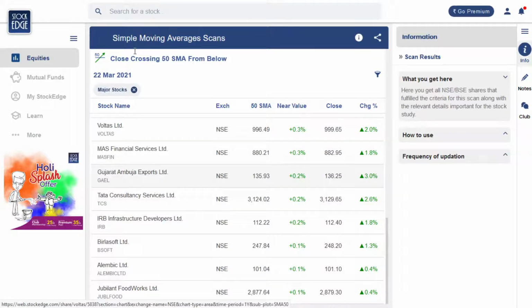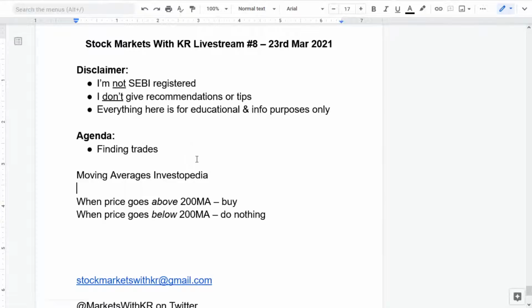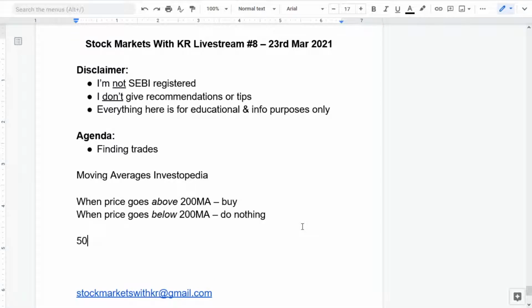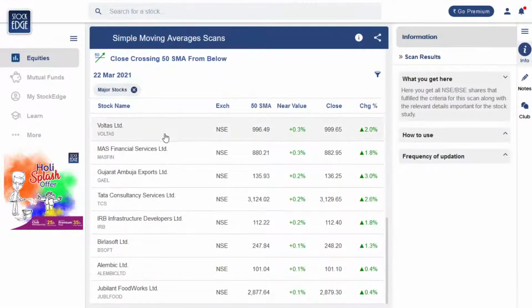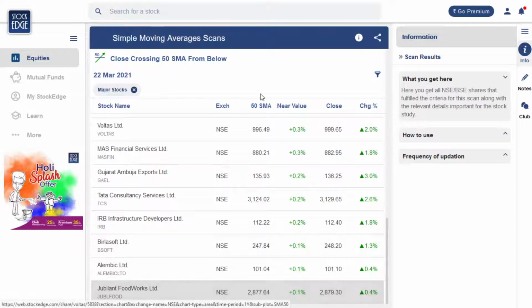So this is one way if you want to screen using the 50 MA. Okay, so we can do 50 MA screener and we can do 200 MA screener. This is what I normally use, और भी screener use कर सकते हैं. So taking an example, Jubilant Foodworks समझो इधर है screener में, and these are the details from yesterday. ठीक है, yesterday का जो close था वो इधर दिखेगा, आज का प्राइस नहीं दिखेगा.